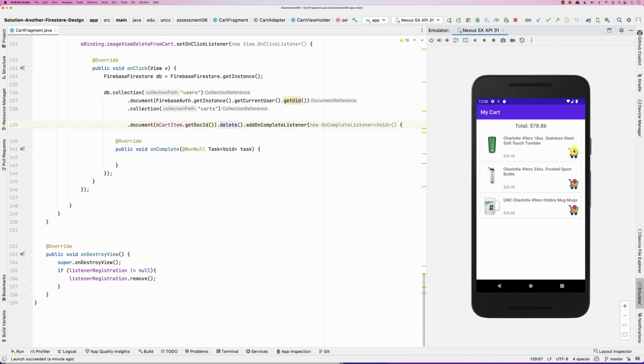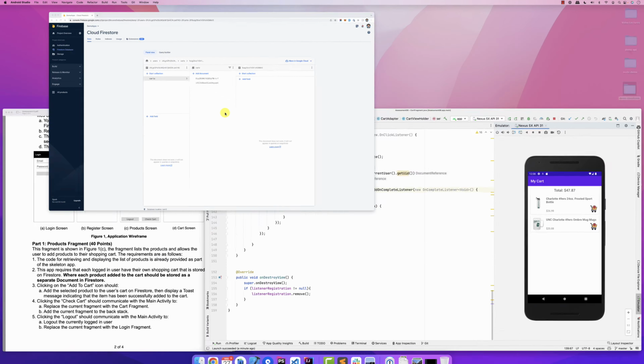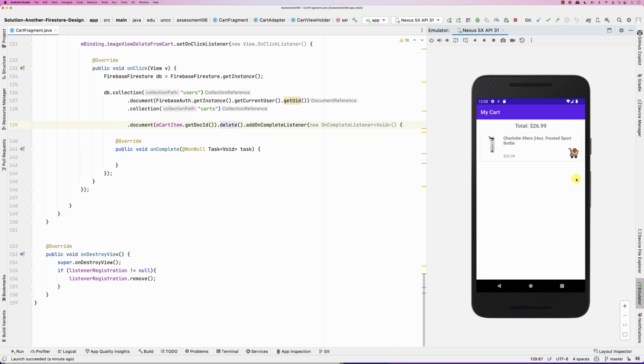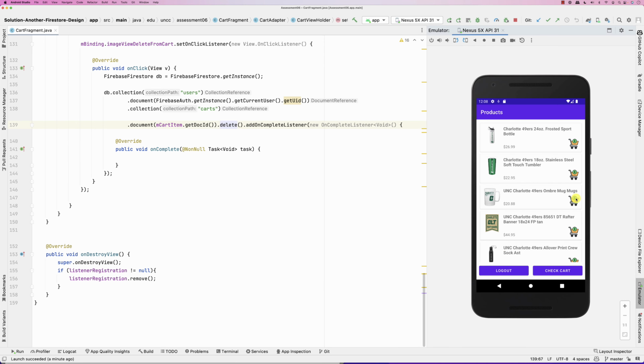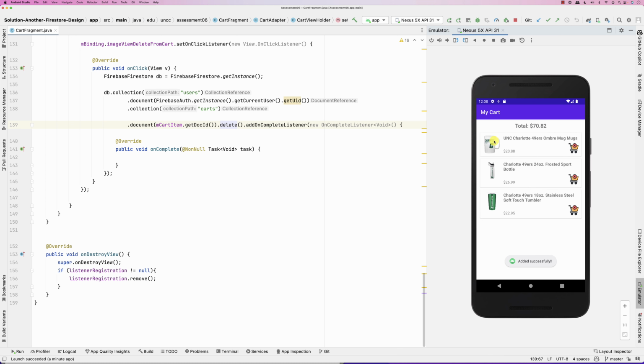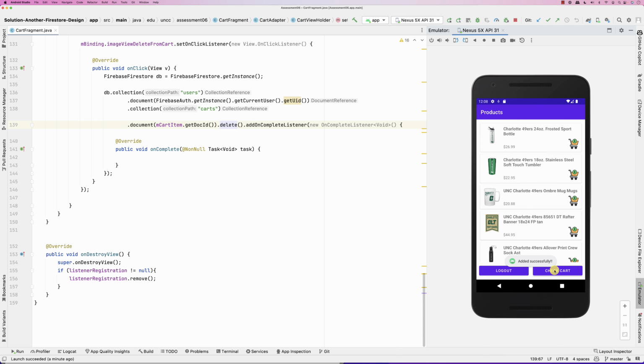Now when I delete, notice what's happening. I'm deleting and it's deleting correctly. There are only 2 here. I delete, there is only 1 here. So the deletion is working. I can add products. Let's add 1 and add 2. Check the cart. I added 2 items and I can delete them. Go back, add some more, check, and so on.